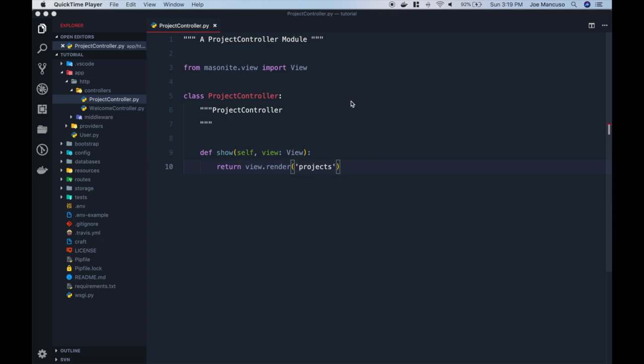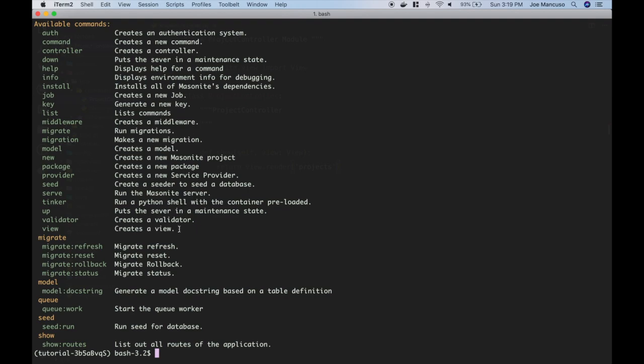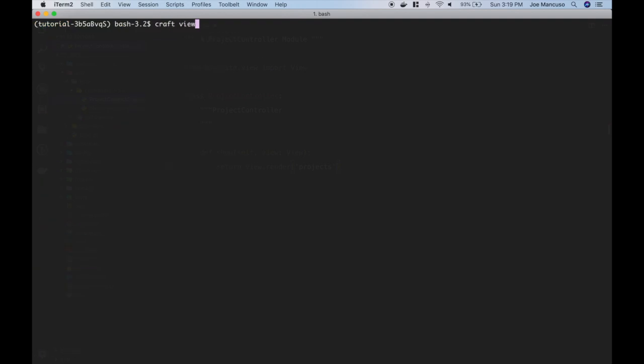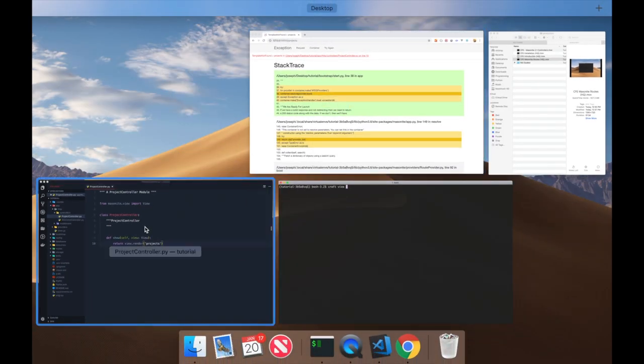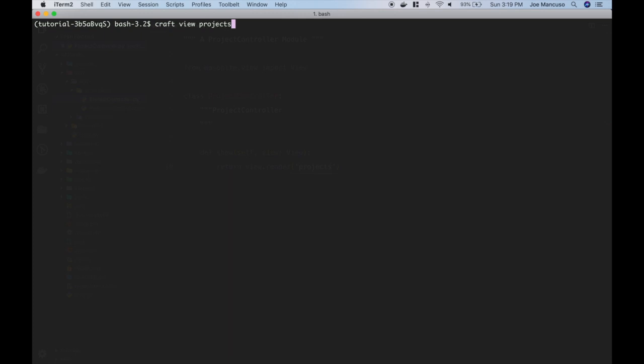So now that we have our controller's show method pointing to a view called projects, let's go ahead and create that. Now, of course, we could use a craft command. So if we run craft again, you'll see that we have a craft view command. So let's run that. Craft view, and we called it projects. So let's go ahead and say projects. Great, so view created successfully.